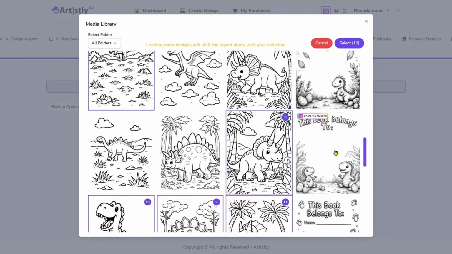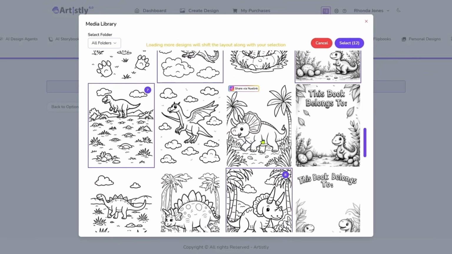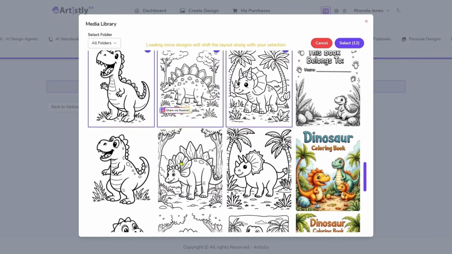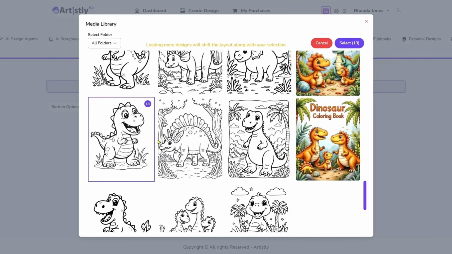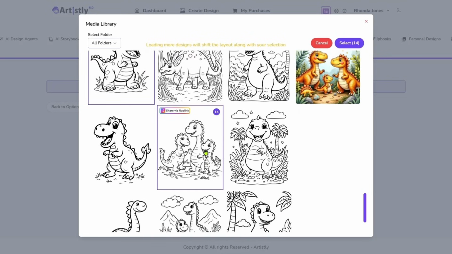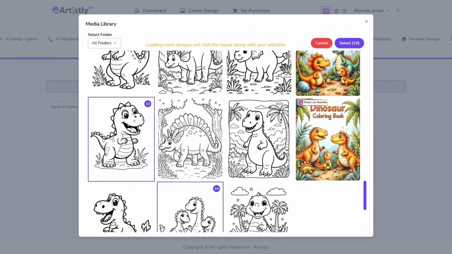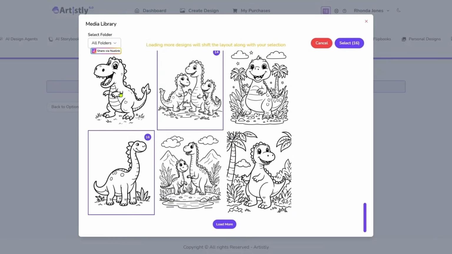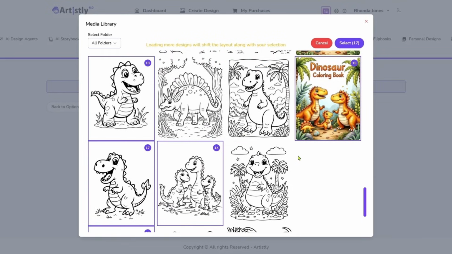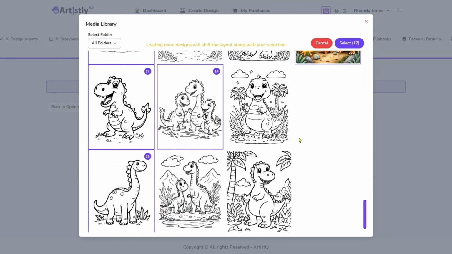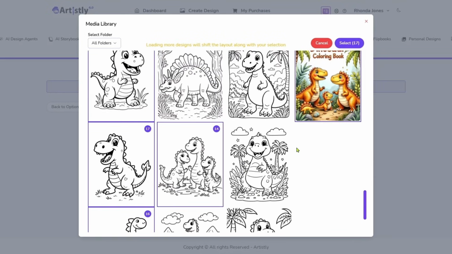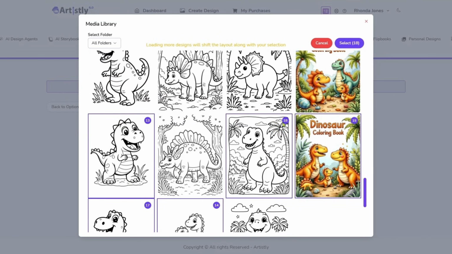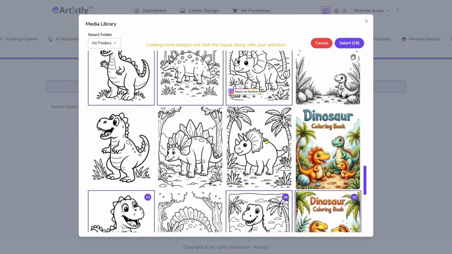And then I want one of the this book belongs to pages. I want one of those. And this one looks cute. This one looks cute. And I want my cover page. And I think we'll go with these. All right. So we've got several dinosaur coloring pages, our cover page, our back page, and our this book belongs to page.